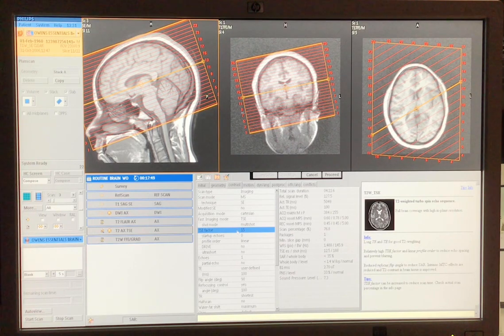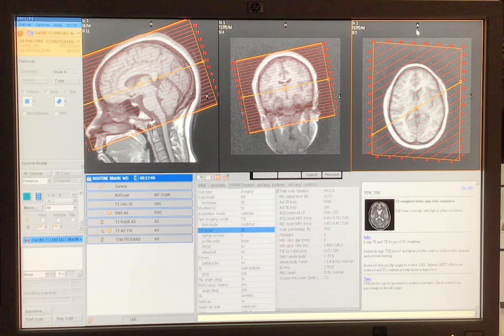Hopefully that all makes sense to you. So once you have your slices, this looks good. I got the angle I like. I like my field of view here. I like the TR, the TE. My phase direction, well, if I look at my field of view, I can have a phase direction of A to P or a phase direction of right to left.